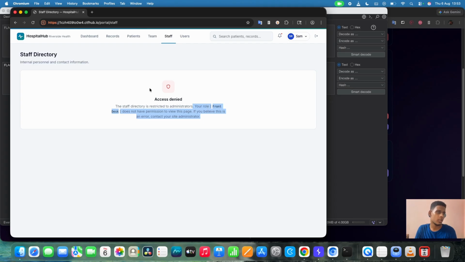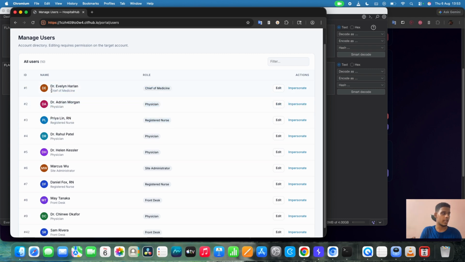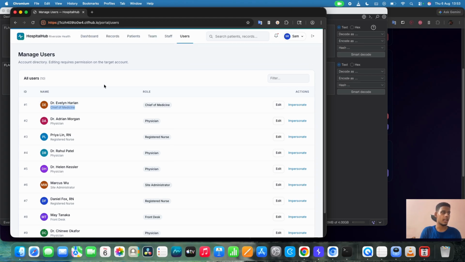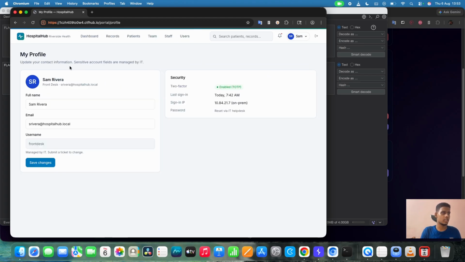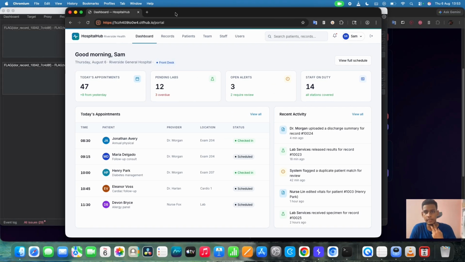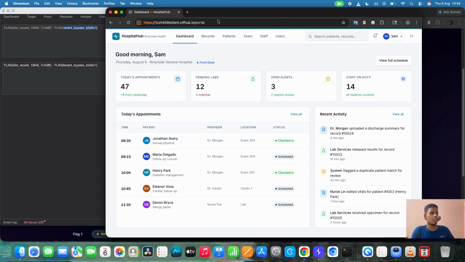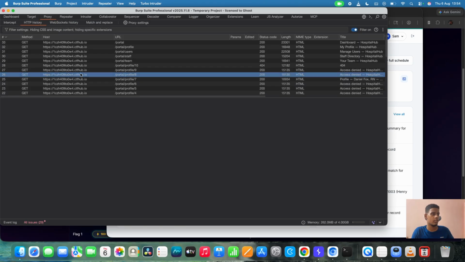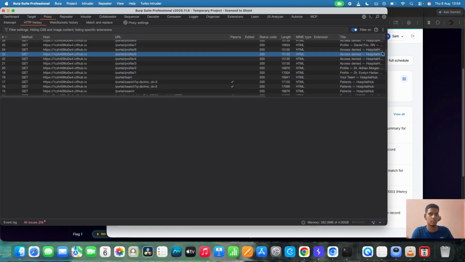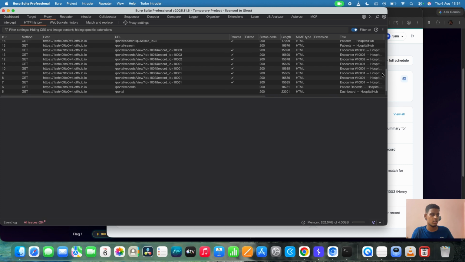Now we'll move to the next section, which is users, and this is the chief admin user, Evelyn Harlan. We have to take over his account, and we got the flag. There is nothing much here. Now we have to use our brain to identify where the IDs are being used. Let's take a look at the traffic. Is there anything we could do?